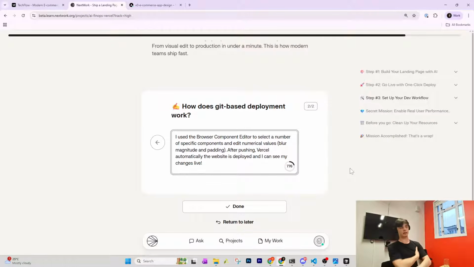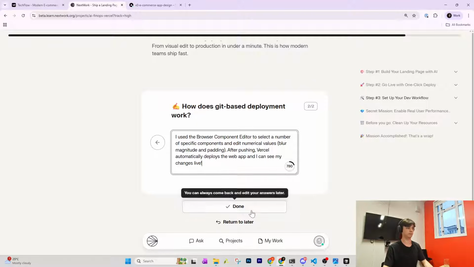How good. Okay, so how does git-based deployment work? I use the browser component editor to select a number of specific components and edit the numerical values of them. So that was blur magnitude and padding in our case. So after pushing, Vercel automatically deploys the web app, and I can see my changes live. Cool.